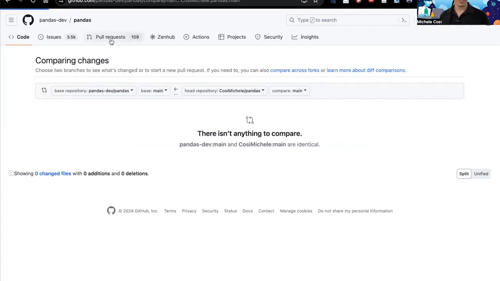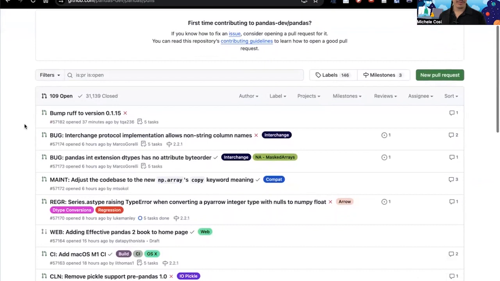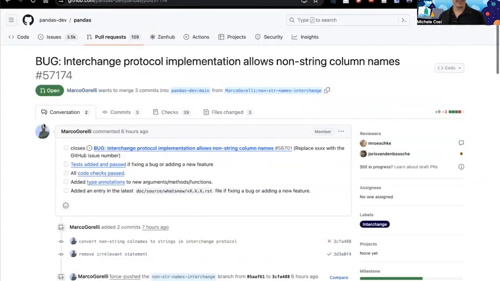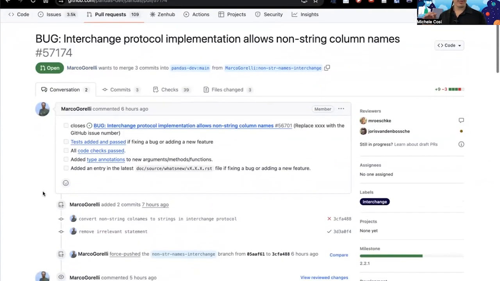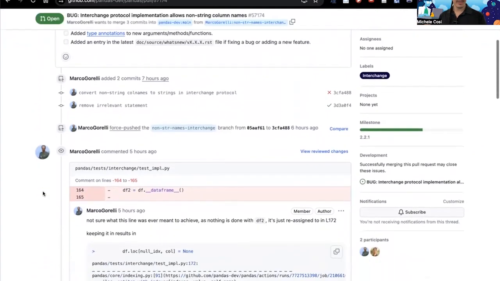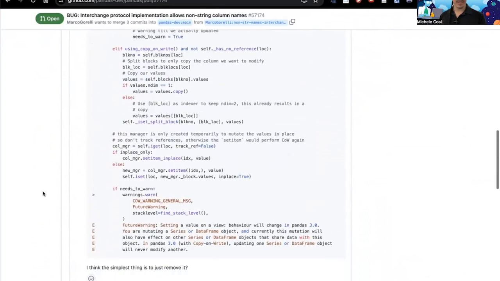There are currently 109 pull requests in the original pandas repository. For example, let's click on this one. They found a bug and they are walking through what the bug is. They open the issue regarding this. And the more you scroll down, the more they tell about the bug itself.